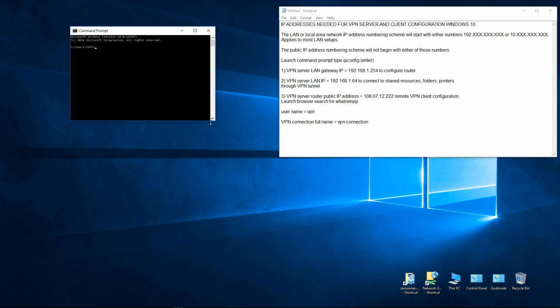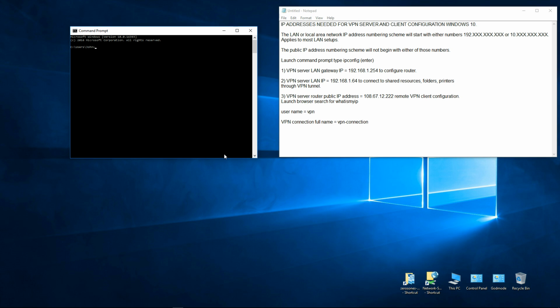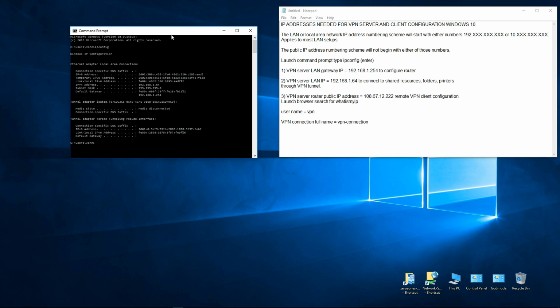Once the command prompt opens, you want to type in the command ipconfig, and then hit enter. And we can get a couple of IP addresses here. This is the IP address of the computer that I'm going to create the VPN server on and have the shared resources. And as you can see, I already have it over here. That's the VPN server's IP address on the local area network.